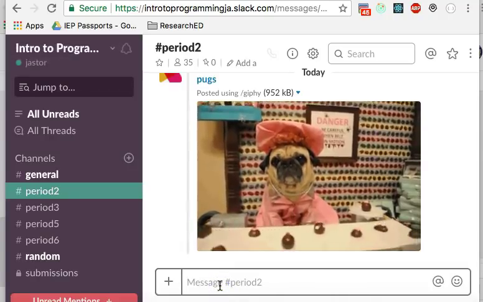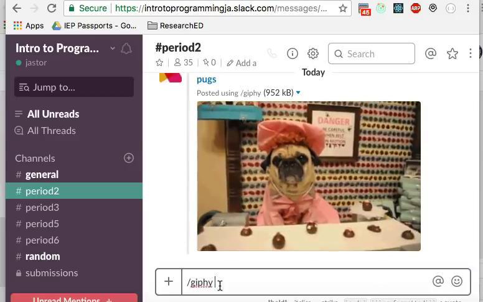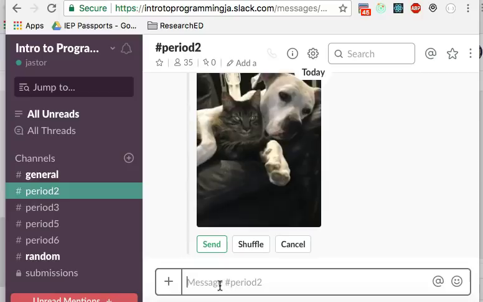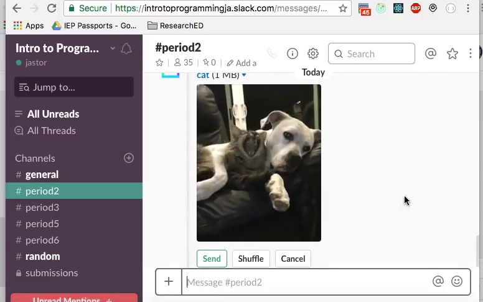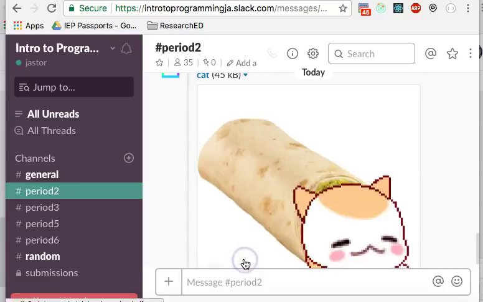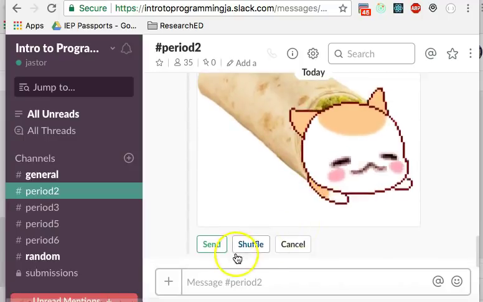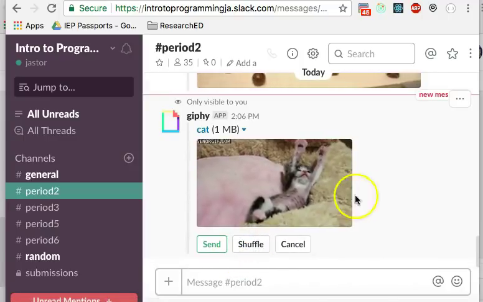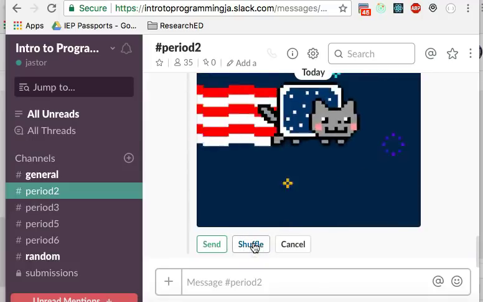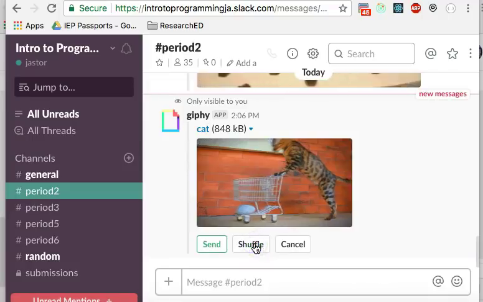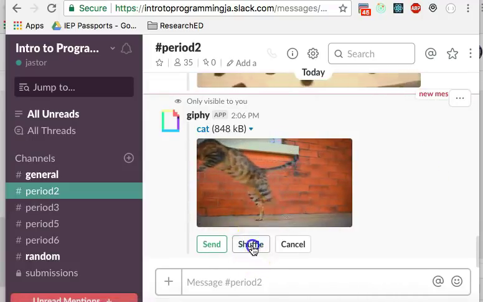If you type in /giphy and then any word, it will search up random GIFs. If I type in /giphy, and then it's something like, well, we have a dog right here. Let's go with cat. It'll give you a random GIF. And if you click shuffle, it'll shuffle it up to other random GIFs. Cool, that's a cat burrito. Nice. Kitty. There's the Nyan cat. We have a cat with a shopping cart.